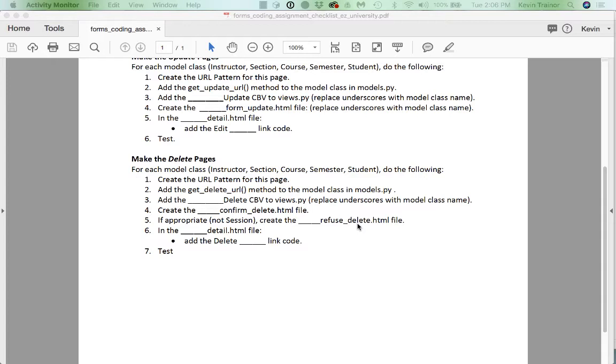Okay, and then of course we have to change the detail.html file to do the delete, and we have to test. So here's what I'm going to do. I'm going to walk you through two of them because they're going to be different. I'm going to walk you through the instructor first, and of course that's the one that you're going to be cloning for course, semester, and student. And then I'm going to walk you through the section because it goes a little bit different.